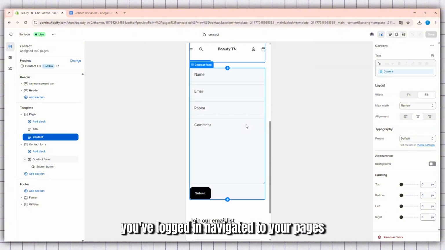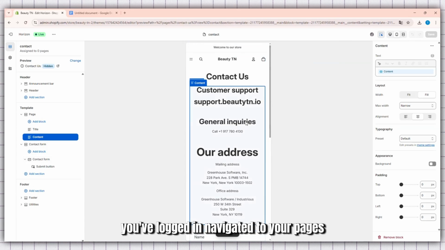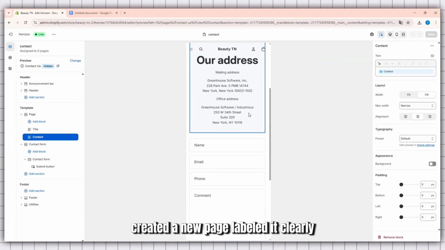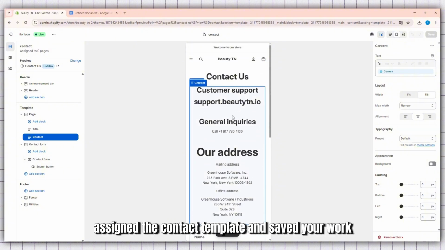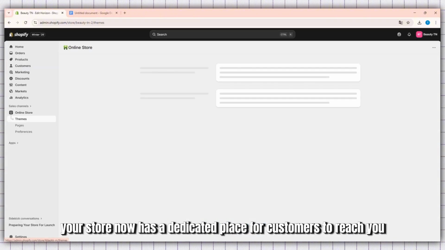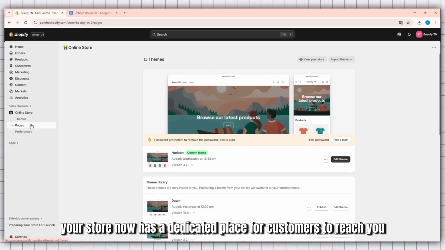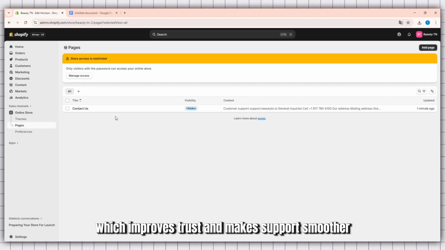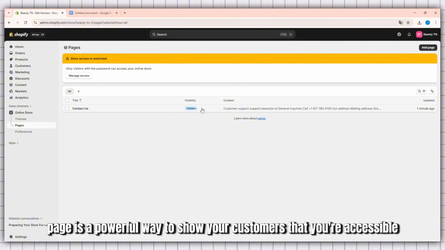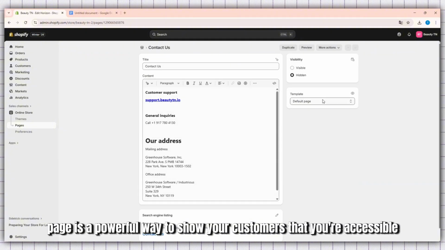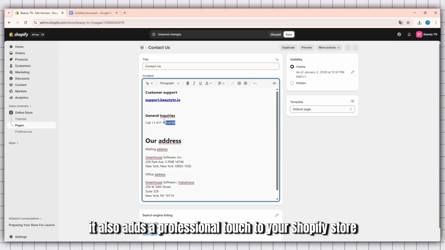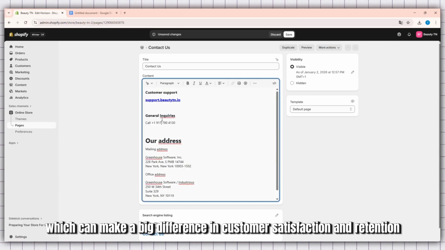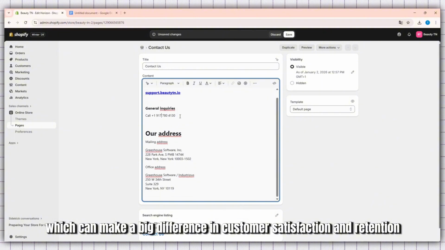That's it! You've logged in, navigated to your pages, created a new page, labeled it clearly, added helpful information, assigned the contact template, and saved your work. Your store now has a dedicated place for customers to reach you, which improves trust and makes support smoother. Having a contact page is a powerful way to show your customers that you're accessible and care about their experience. It also adds a professional touch to your Shopify store, which can make a big difference in customer satisfaction and retention.